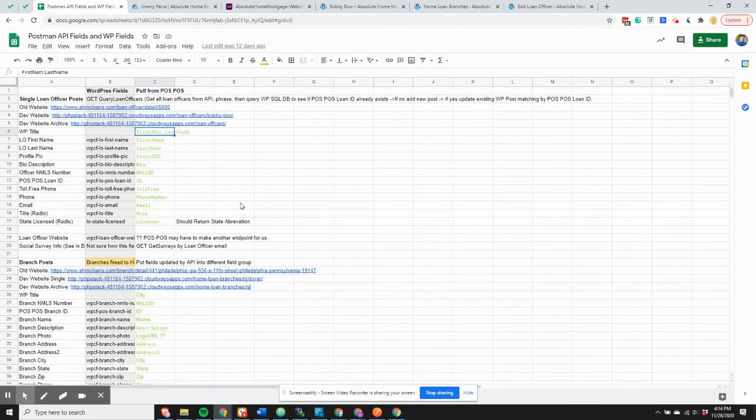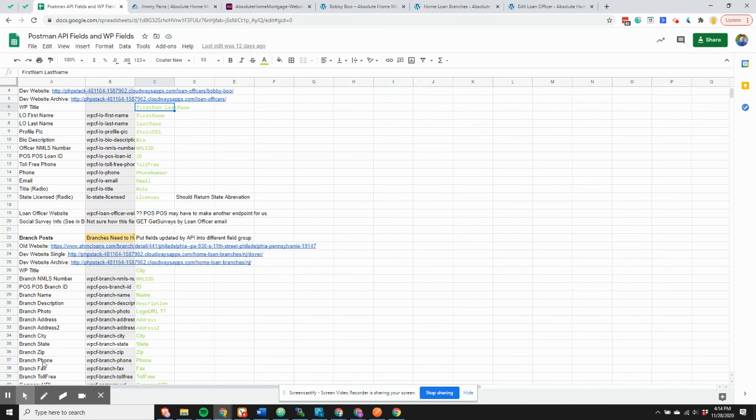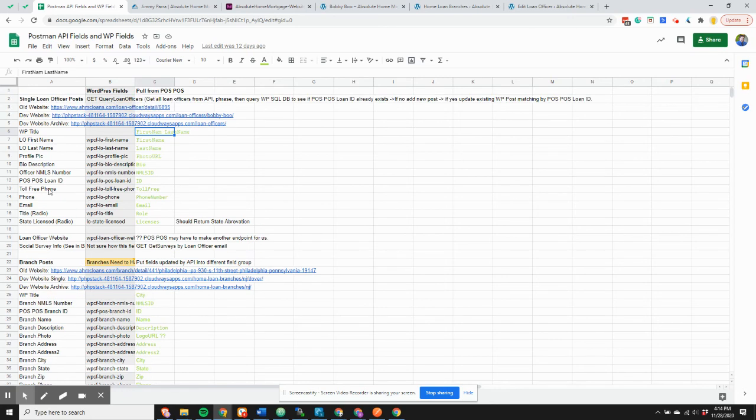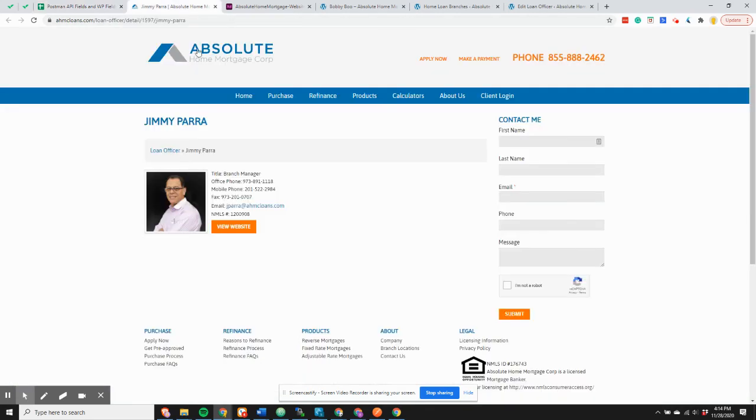I think that goes over everything. So basically, we're going to get all the branches, pull them in. The branches have the loan officer IDs. The loan officer IDs become a taxonomy. Then we pull in the loan officers, and for the loan officers, we look at the loan officer ID, see if it has a matching branch for the taxonomy. That way we have the relationship between the two, and then we just match the fields. So ultimately it's going to be very similar to how this website is, except we're going to be doing it in WordPress.